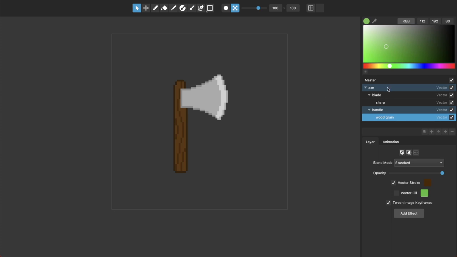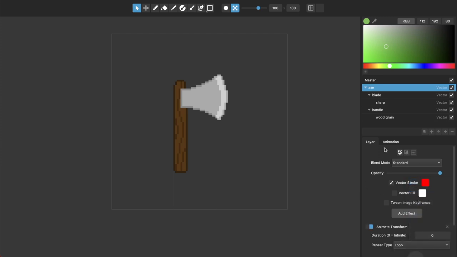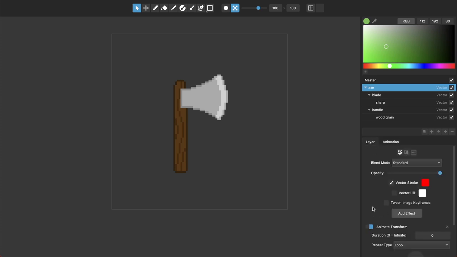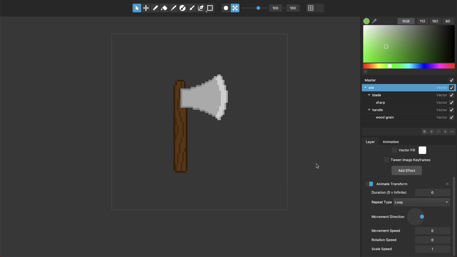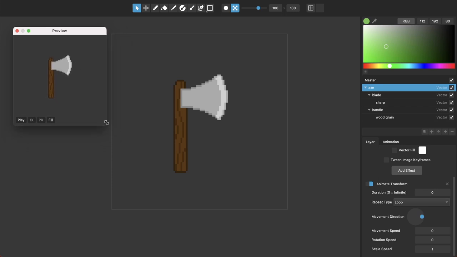So given that, let's take a look at this new handy layer effect. Let me select the axe layer, and it's this animate transform effect. I've already added frames to our animation. So I've got an 8 frame animation here, and I've added this animate transform. If I hit the space bar, you'll see nothing happens because we haven't added any speeds to things to be animated. So let's go through this a little bit.